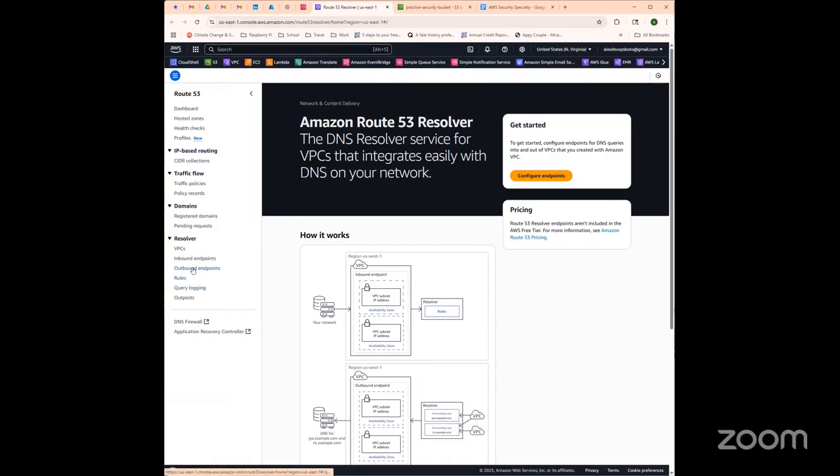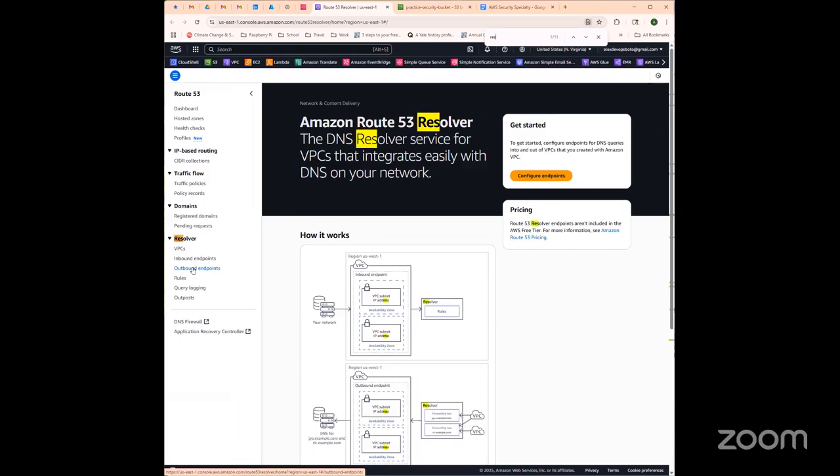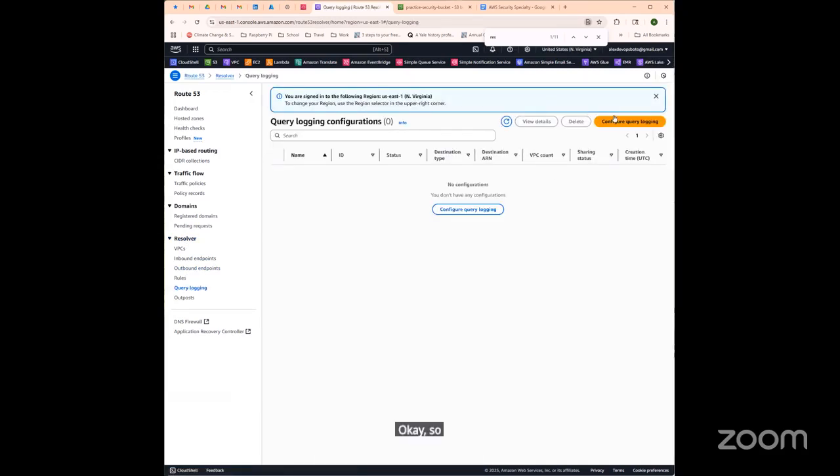Why am I not seeing it? Resolver. Okay, there. Gosh, man, I am blind today. Okay, so here's query logging. Let's try this. Okay, so we're going to query log within the region of the VPCs that we have.